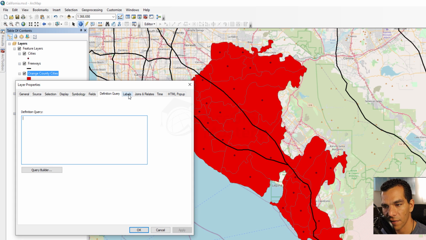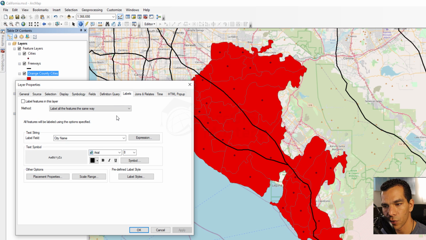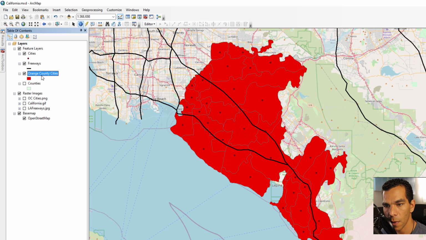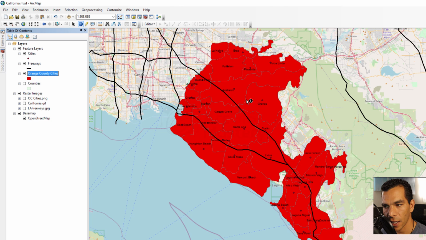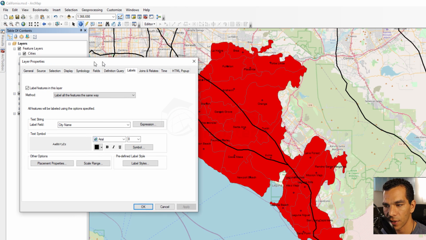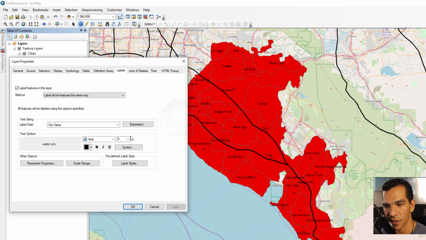And the next thing we have here is labels. So labels will be used to define the labels on this layer. Remember when we enabled the labels from here? Now each feature shows a label of the city name. If I right click and go to properties again, I can manage how these labels look like and what is the font, what is the color, and change the options for these labels from this tab right here. And we have a separate video for the labels.